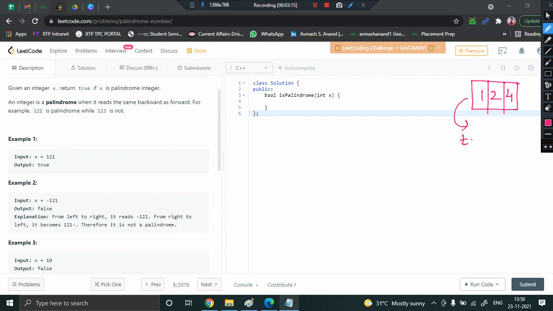Create a new variable t, initialize it to the number 124, and create a while loop which says while t is not equal to 0. Within the while loop, we extract the last digit of the number: r equal to t modulus 10, and s is equal to s into 10 plus r. I hope you know this thing. Then t equal to t by 10. This is it. This will help me to reverse the number. How does it work? So t is equal to 124 initially, s is equal to 0.